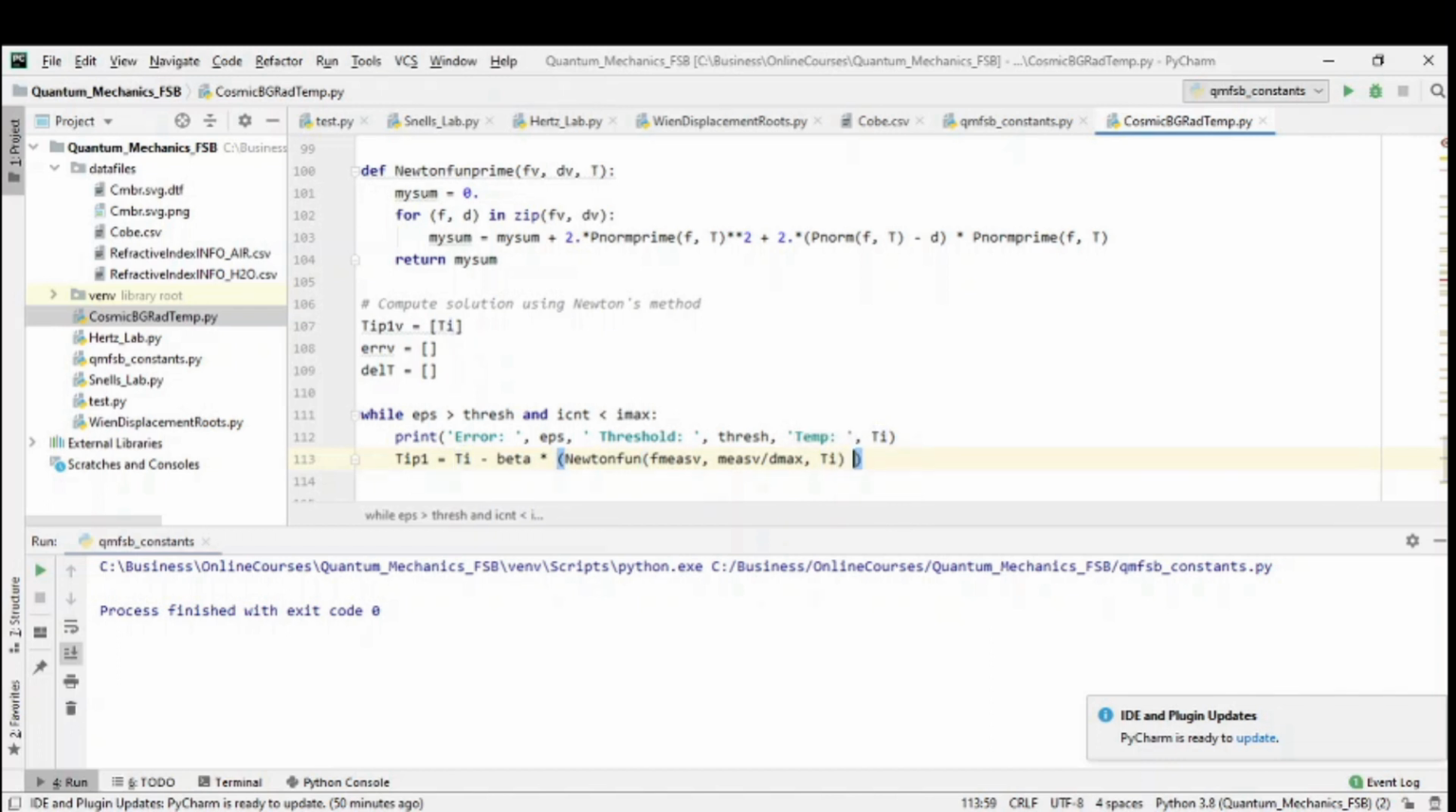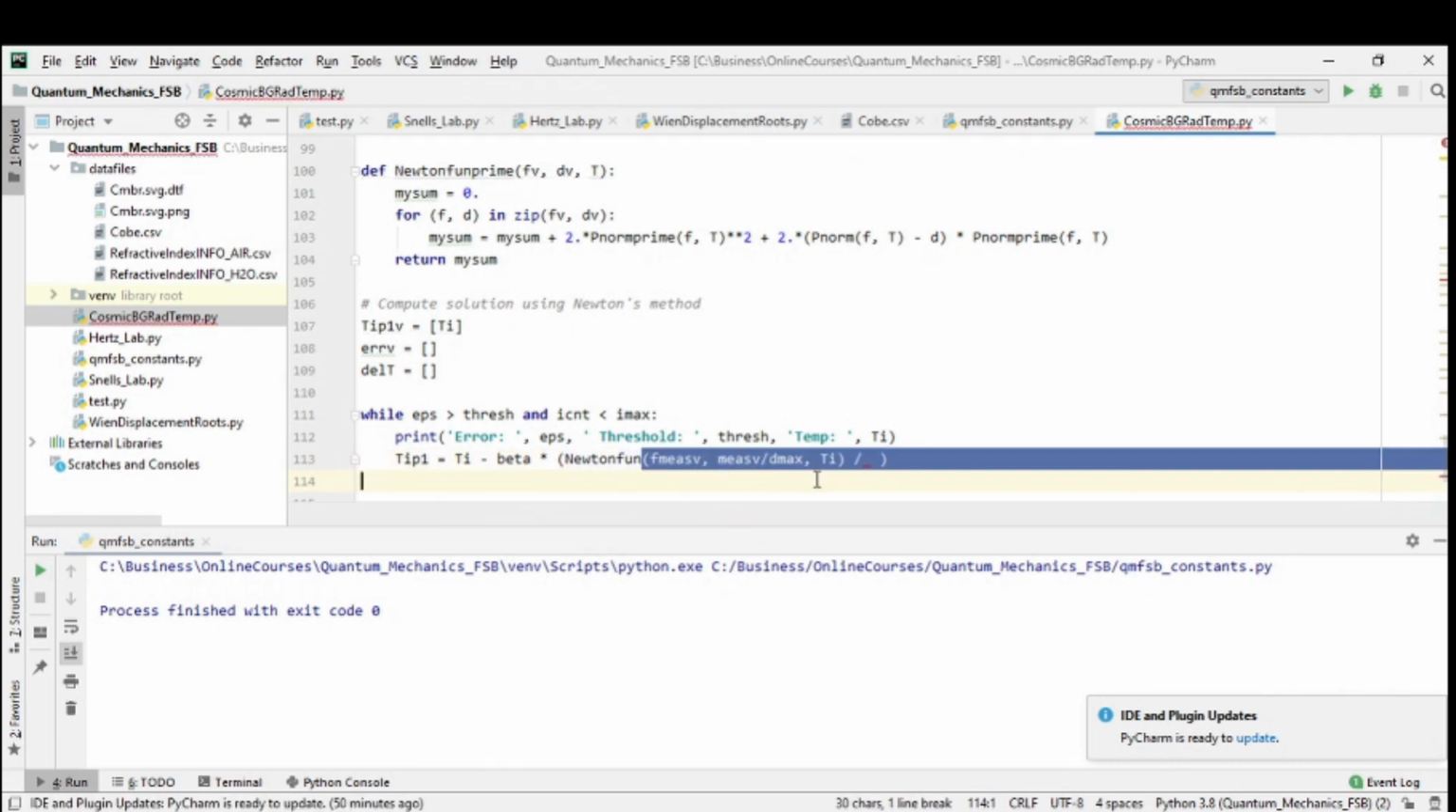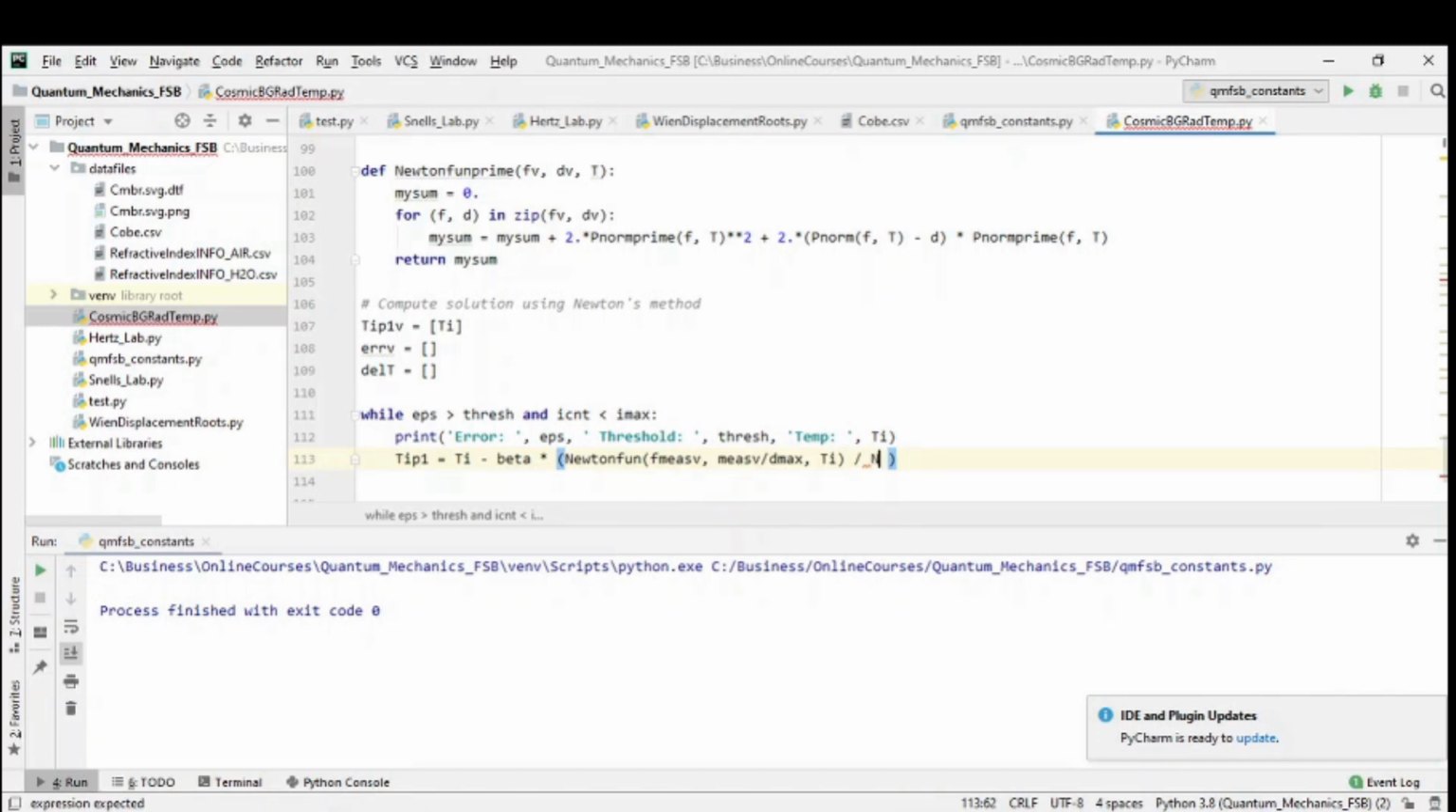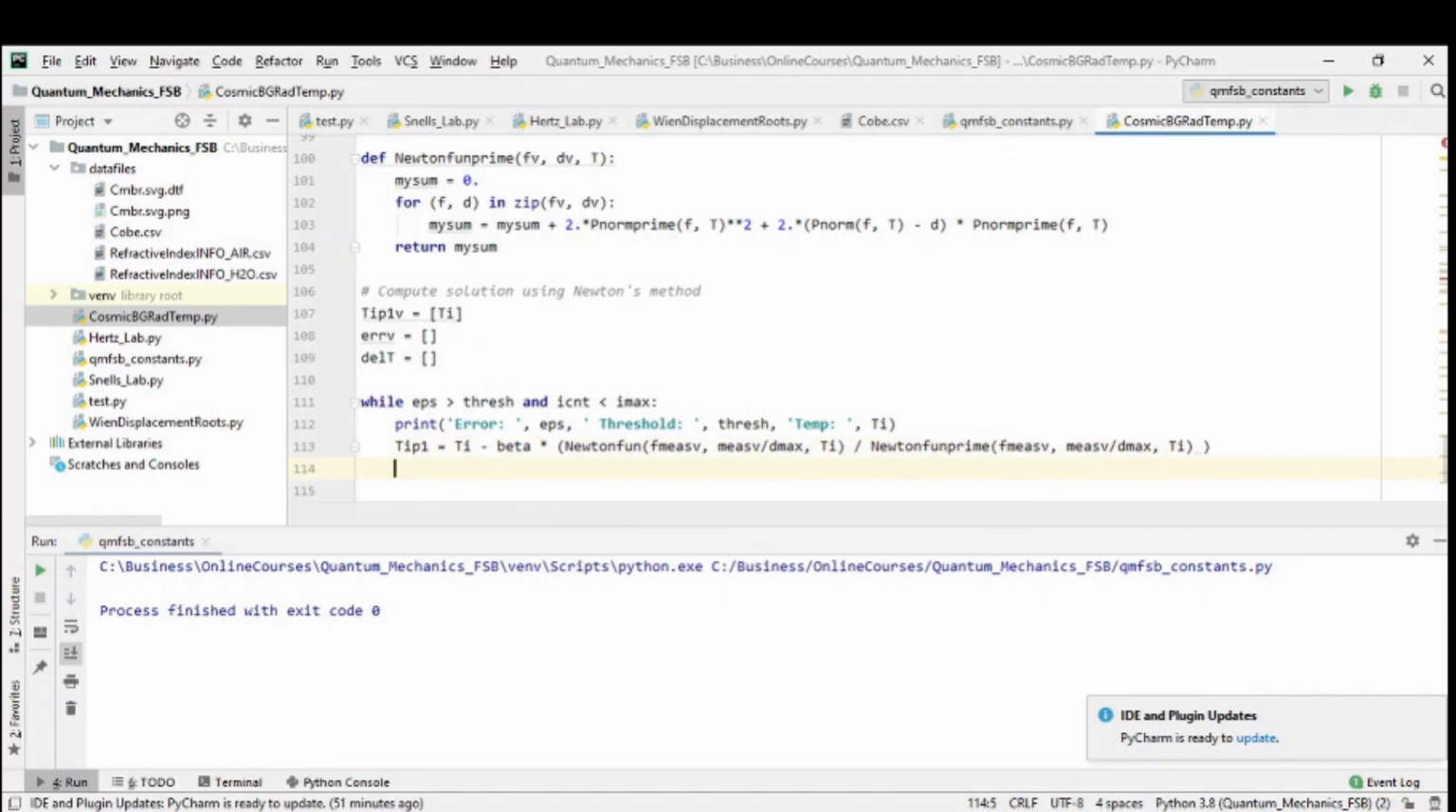We also need to take the ratio of this with the similar function, but with the derivative of the Newton function. We have that method already constructed, so we're just going to put it here. Now we're iterating through, updating the temperature based on Newton's method, which is t_{i+1} equals t_i minus f over f prime, and that's all this is. Now we have our updated value of temperature, so we can do some stuff with it.